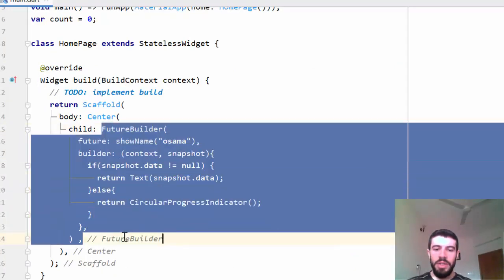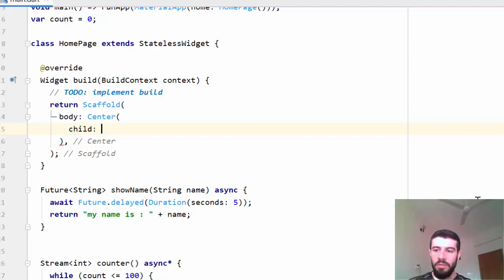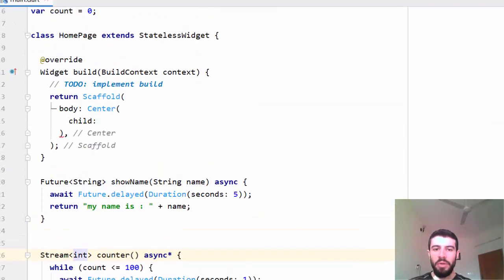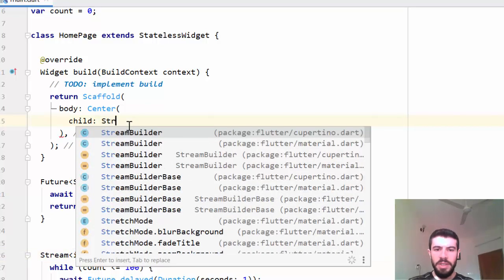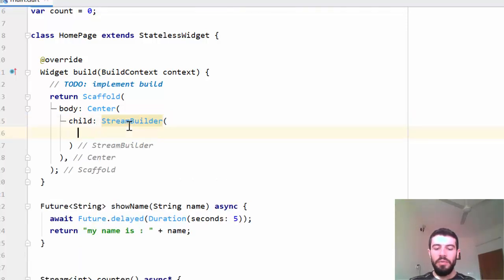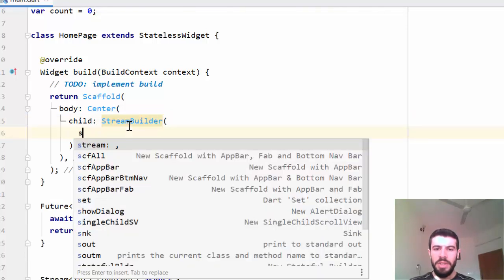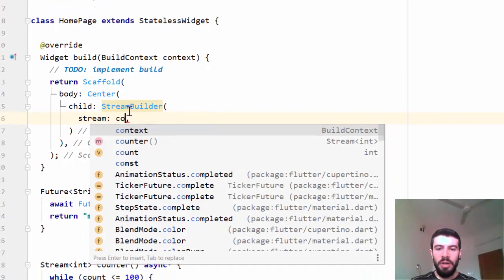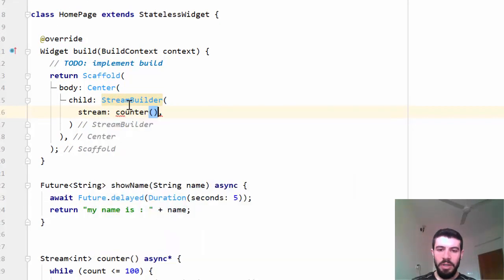Now I want to use the stream. Now we have this function here, which returns a stream. So now if I want to build from a stream, we have stream builder. Here, stream builder. Same thing also. We have, instead of future, here we have stream, because we subscribe and listen to the stream, and the stream is counter. Here, call it counter, right?